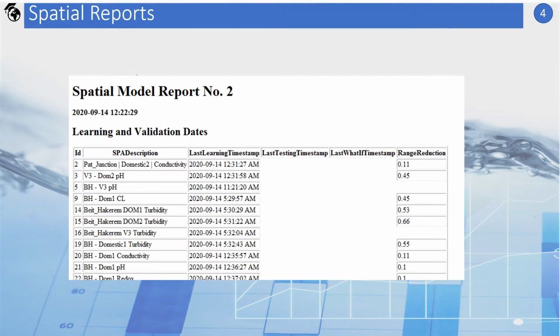Report number 2 shows the learning and validation dates, analysis date, and range reduction for each pair within the selected filters. The learning date is when the object has performed learning for the last time. The validation date is when the object was simulated using the simulator. The analysis date is the last time when the object was simulated using the what-if analysis. Range reduction is the ratio between the spatial limits and user limits. The smaller this ratio, the more efficient the object, since it gains more time between the spatial limits alert and the user limits alert.